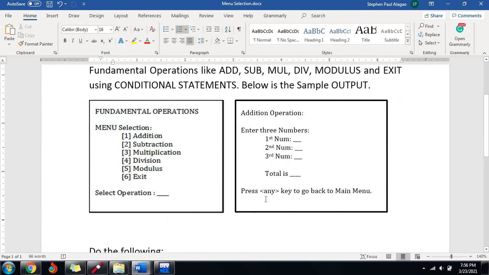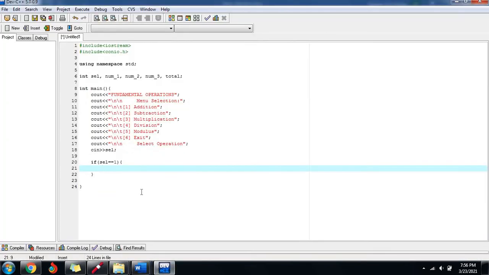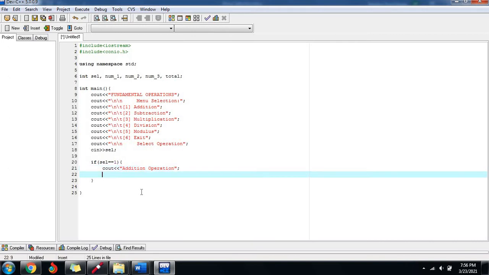So going back, if cell is equal to 1, therefore what we're going to do is display addition operation. That's the first display, and then that will be followed by enter 3 numbers. Just slash n, one line down, say for example 2 lines, and then enter 3 numbers.